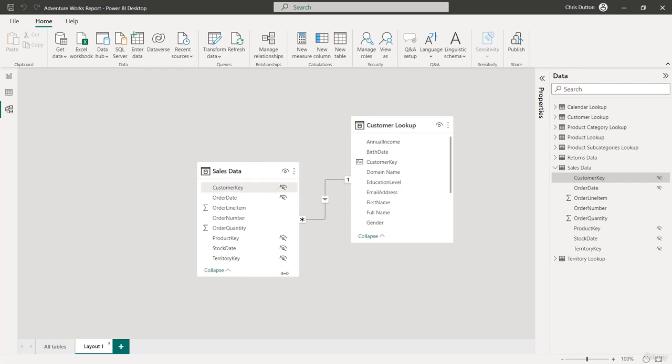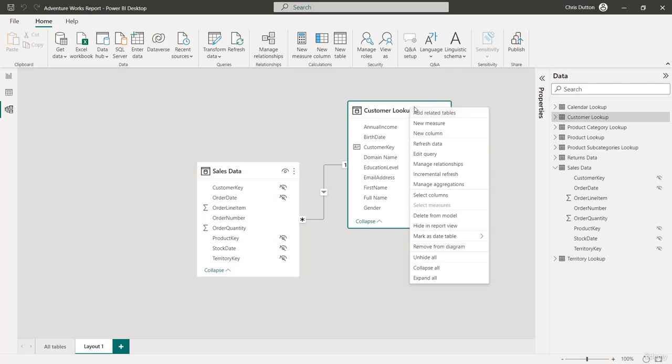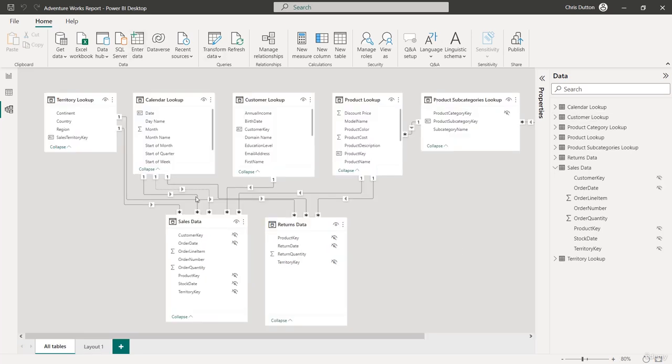Now there's an easier way to pull in any related table that's tied to our sales data table. First, I want to get rid of this customer lookup table. And it's important to note I can right click, but I don't want to click delete from model. That will actually delete the table everywhere, not just from this specific layout. Instead, I want to use the remove from diagram option, which will get rid of it here, but keep it in our original model, which is exactly what we want.